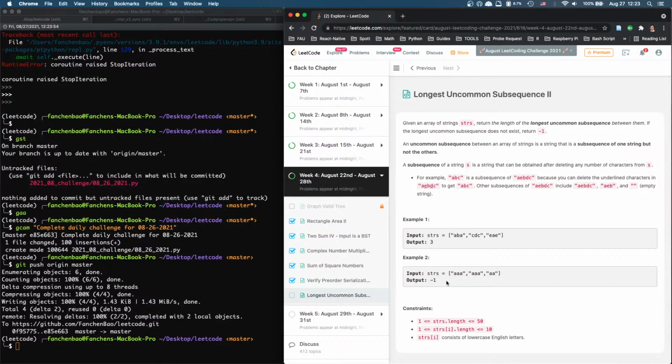How do I find it efficiently? Oh, we can use longest common subsequence, right? If a string is a subsequence of another string, then the longest common subsequence will be the length of that string. If it's not, then the longest common subsequence will be shorter than the given string. So that's how we tell if it's a subsequence of another string. That takes O(n) squared, but because the string length is smaller than 10, it won't take too long. So we can identify that. That's fine.